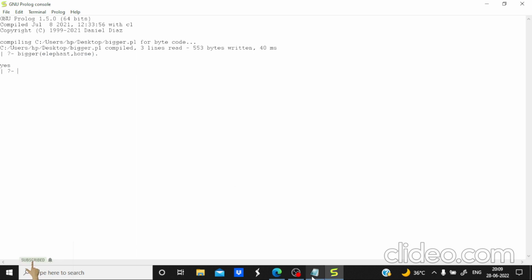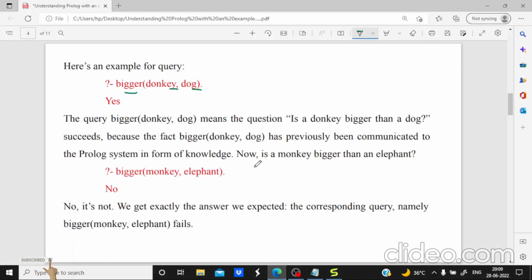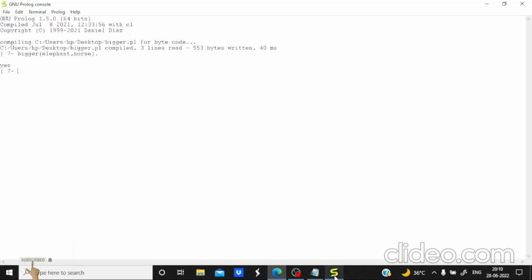If we proceed further, I take the next example as donkey and dog. I want to write bigger donkey and dog. With this, my program will tell me whether the relation is true or not. That means, is donkey bigger than dog or not. When I enter, you will see true. True here means that yes, donkey is bigger than dog.